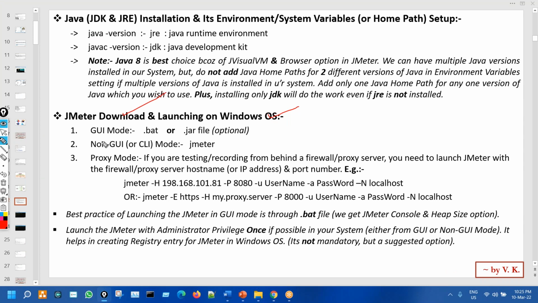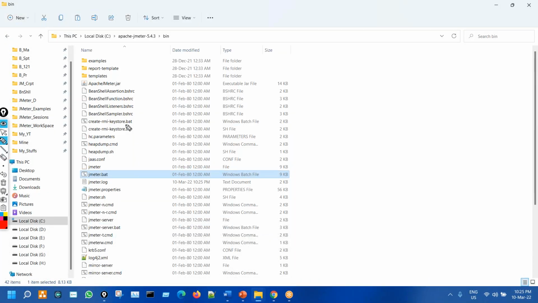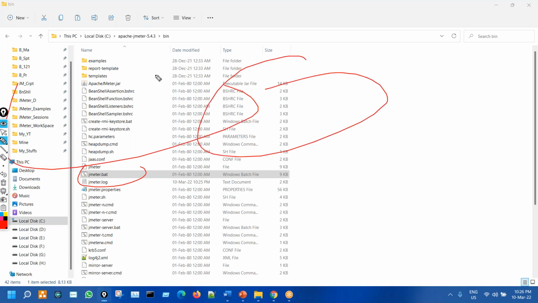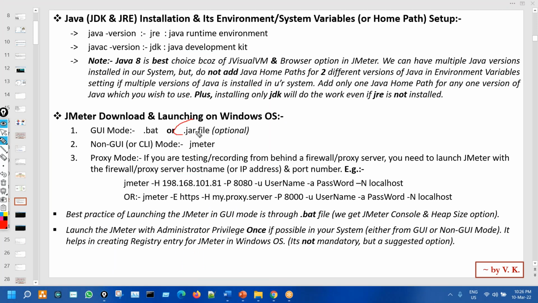Right now, for launching JMeter, there are three ways to do it. Currently, what I have told you is using GUI mode. GUI mode means graphical user interface mode. What is the meaning of GUI? Using mouse click, right? You are going and clicking and launching. So this is called graphical user interface, right? Okay. And then one more option is there, the jar file.